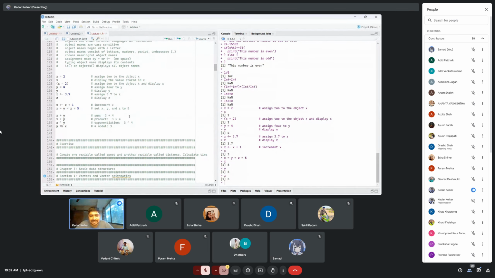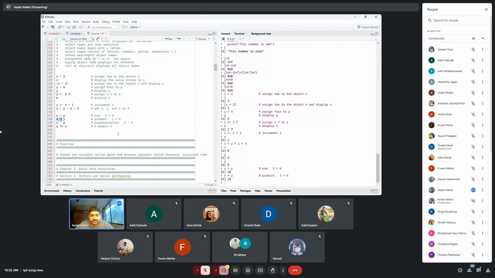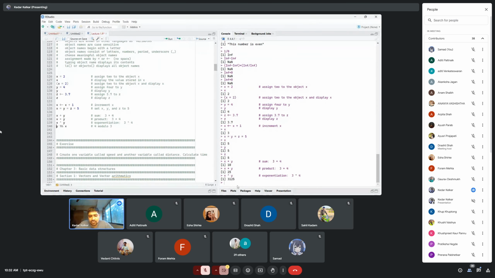All right. Then we can do basic operations like x plus y. Both are 5, so x plus y is equal to 10. X into y, so both are 5, so 5 into 5, 25. X raised to 5, that is 5 raised to 5, is 3125.